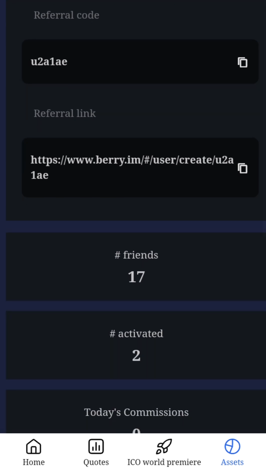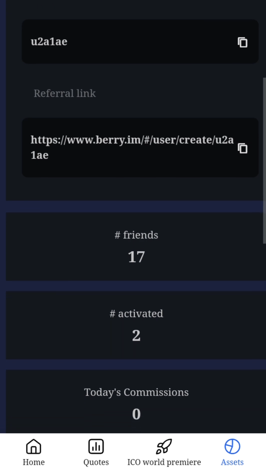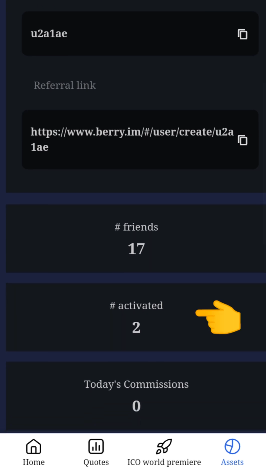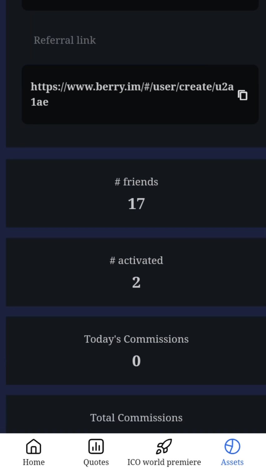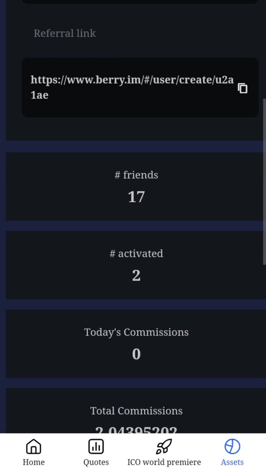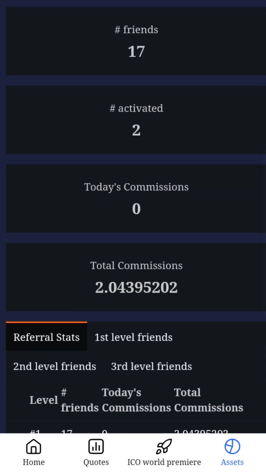I have 17 referrals, and out of 17, 2 people have activated their accounts. These are active members. The total, there are 17. Out of these 17, 2 people are active members, and these are the people that funded their account and are active. The rest, they only registered and they are not active. So my total commission from these 2 is $2.